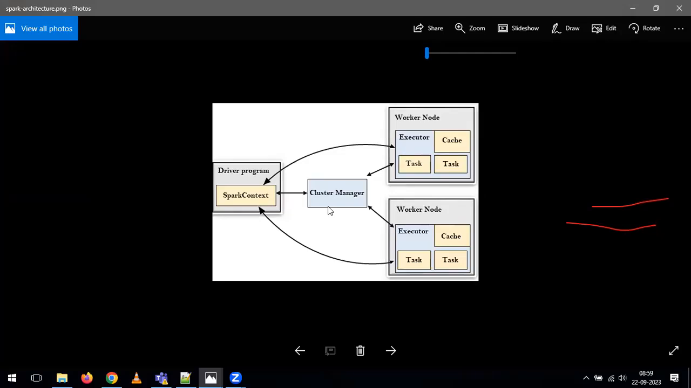I will repeat one more time. Whenever we submit the program, it will come to the driver program component. With the help of the driver program component, it is going to create the object called Spark Context object. What is the purpose of the Spark Context object? It needs to share the code to the executors, but before sharing the code, Spark Context needs to understand how many worker nodes it is having, how many executors it is having. It needs to get all that information. From where can it get the information? From the cluster manager, it can get the information.